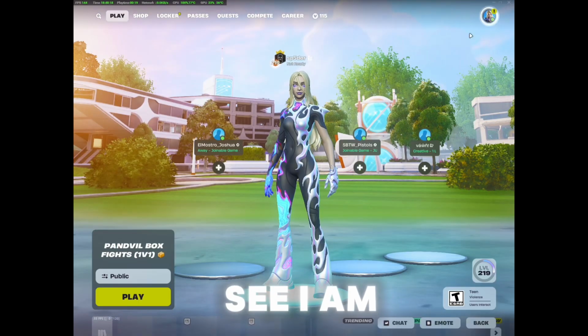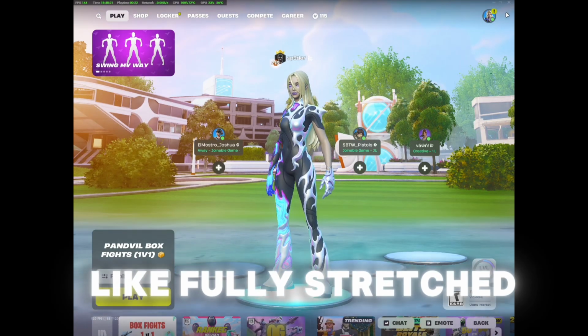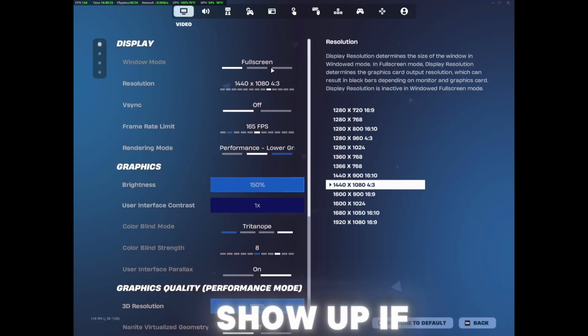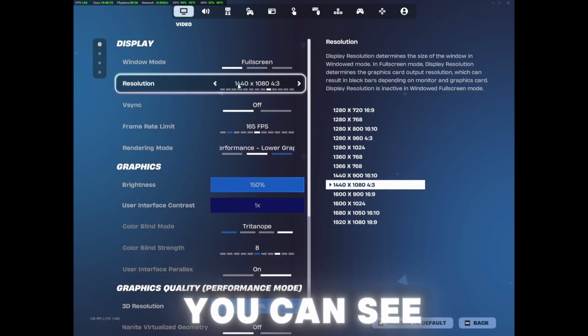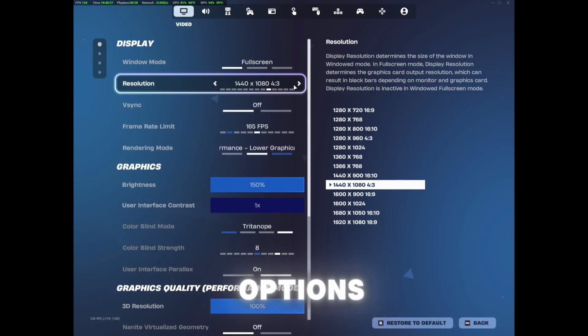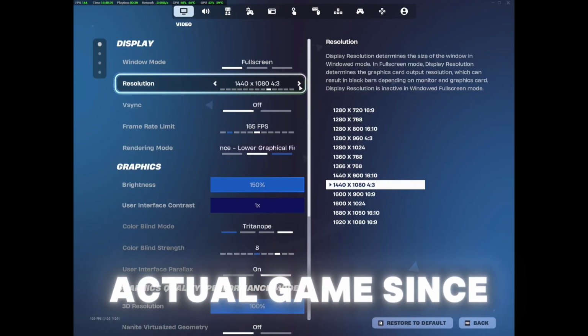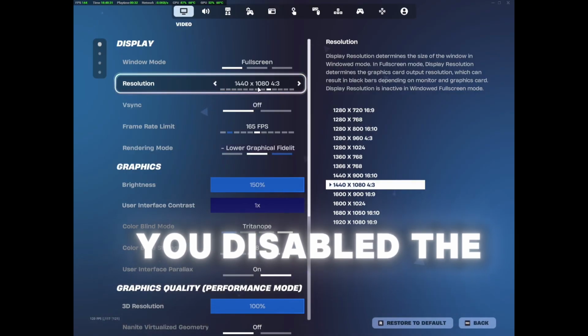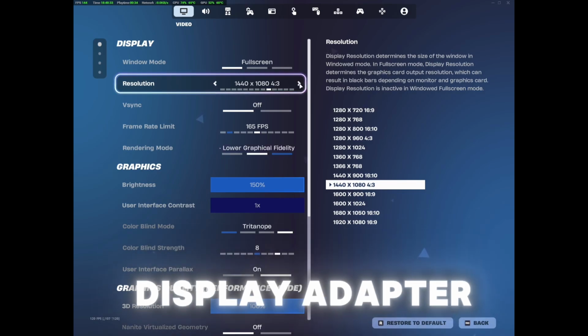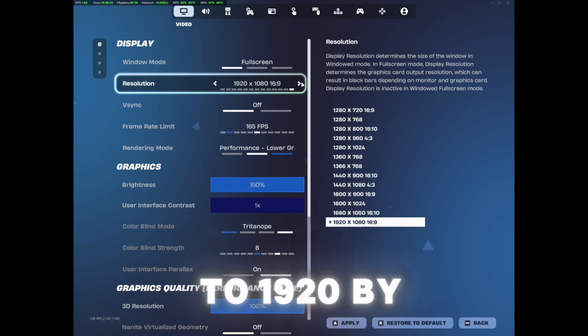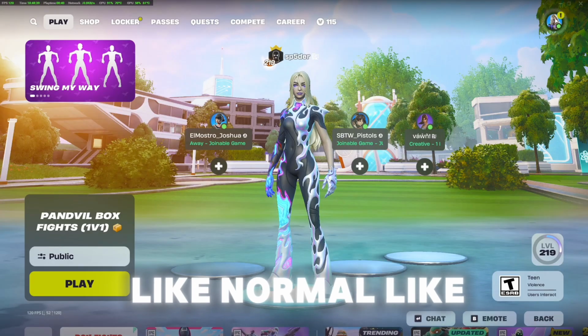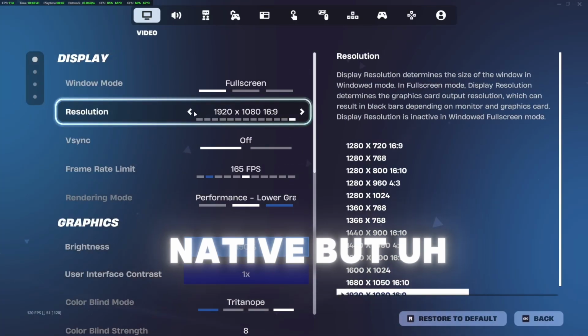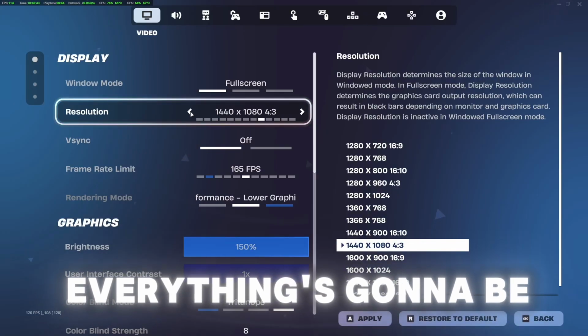As you can see, I am in the lobby and it is fully stretched. That's because I've done it before, but it won't show up if you've done it before. But as you can see, there's a bunch of these resolution options now in the actual game since you disabled the display adapter. So if I switch it to 1920 by 1080, then it'll be normal, native. But after that, everything's gonna be unlocked.